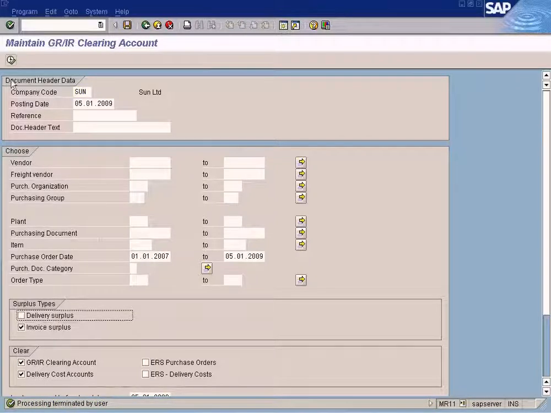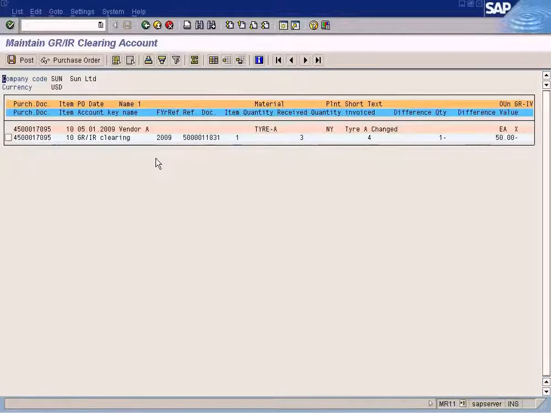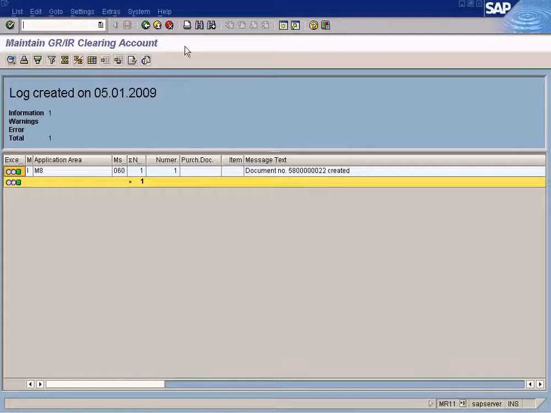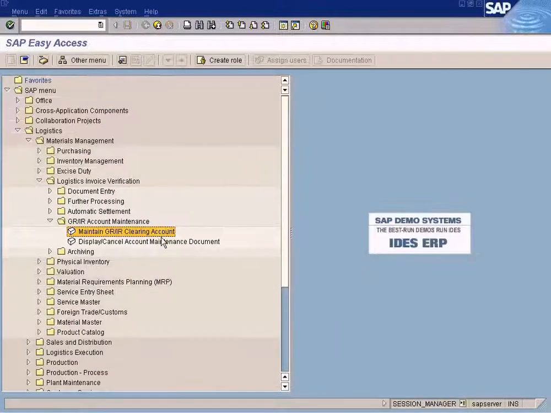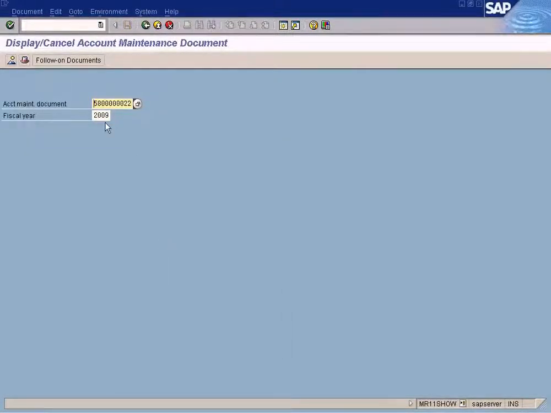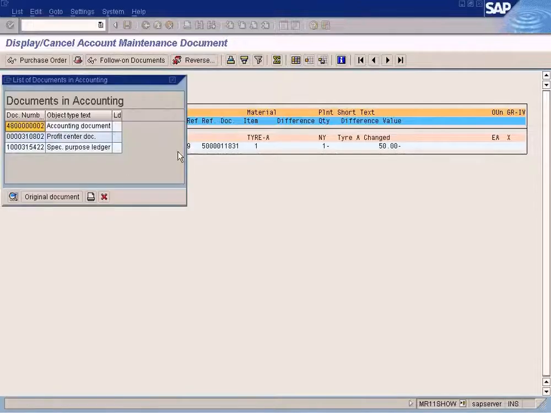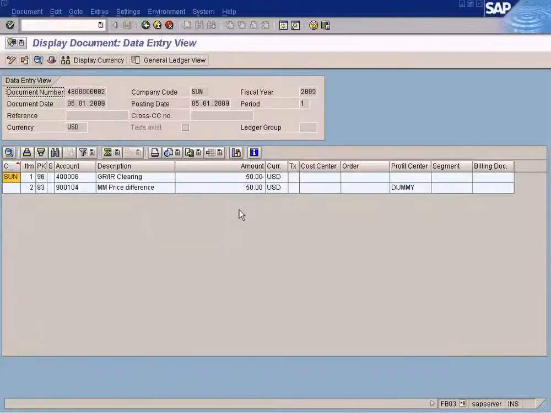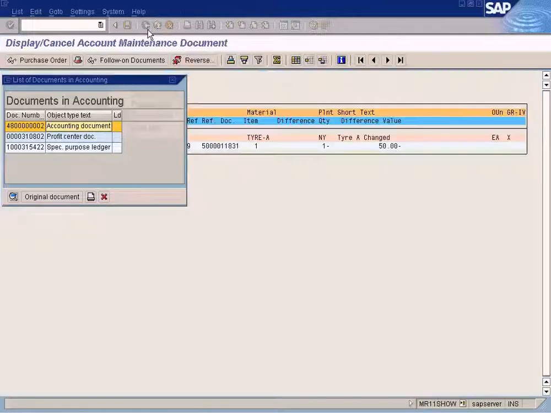so let us now do the invoice surplus and see what the postings are going to be. I will select it and post it. So it's posted, 22. Let us come back and check. Press enter, go to follow-on documents, check the postings. So the same thing, the GRIR account is credited and the amount goes to price difference.